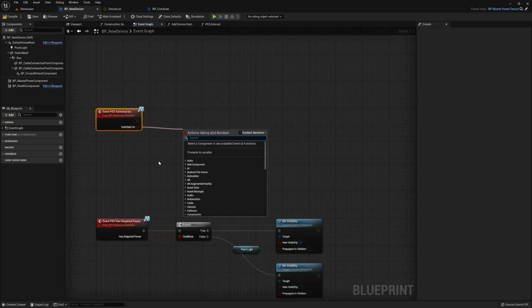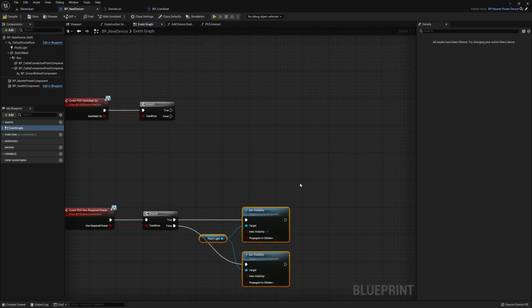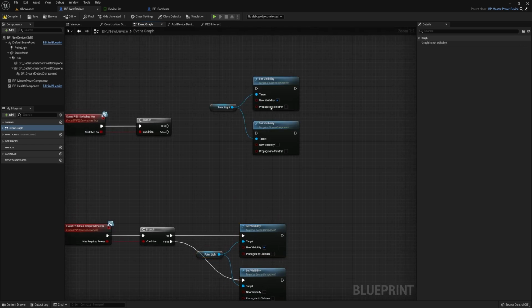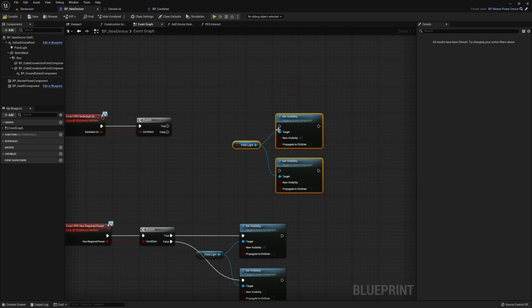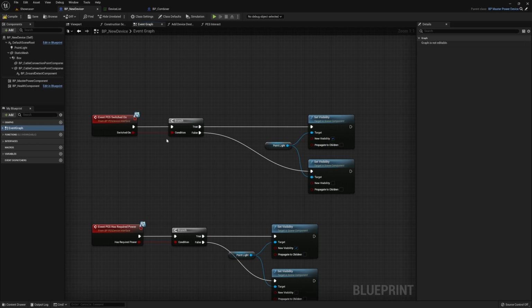So we're going to drag out from here and do an if. And I'm going to copy these nodes from down here because these are the nodes that turn our light on and off. And we'll connect these up to here, like that. Now one thing we do want to check is, does the device have its required power when we tell it to switch on? Because the player could switch on a device that doesn't have its required power.